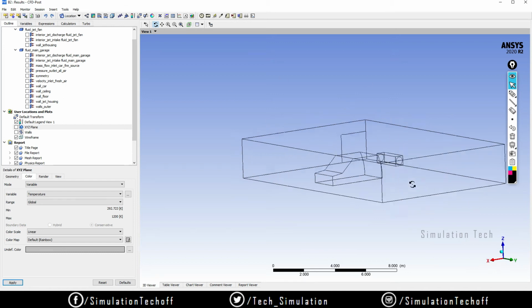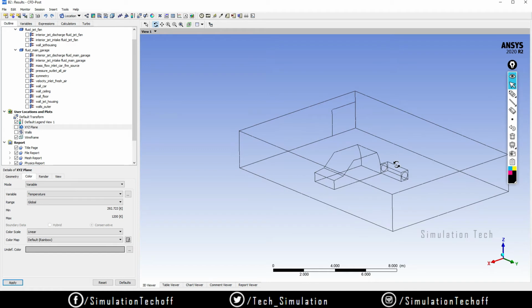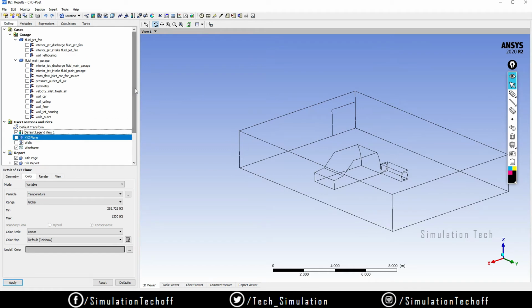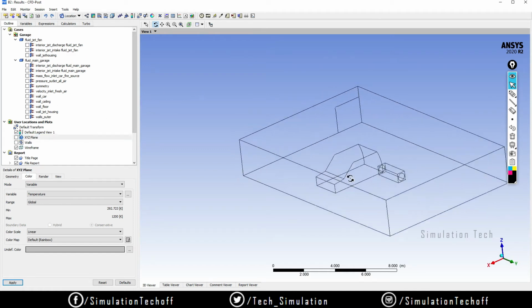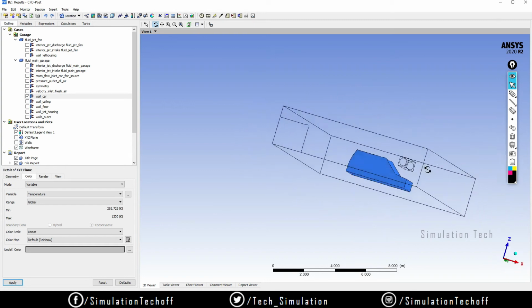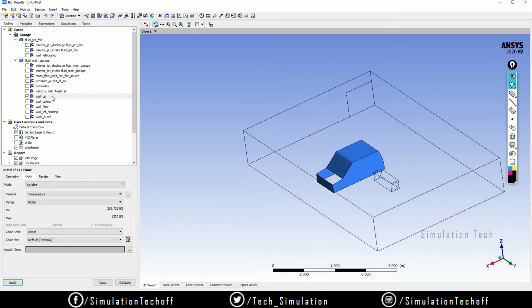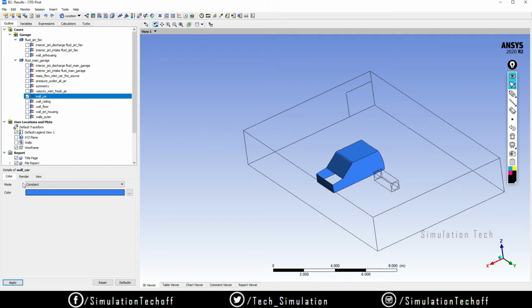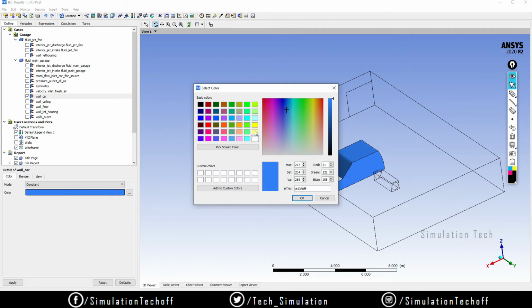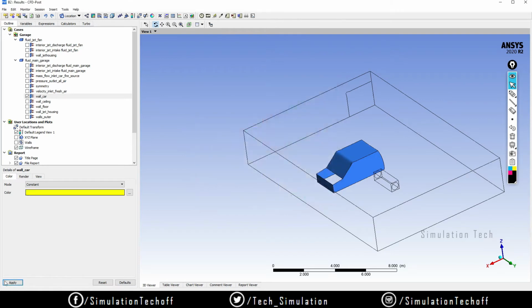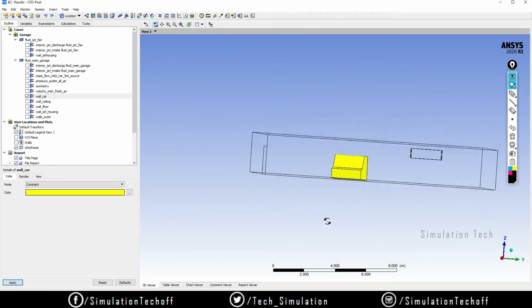For that, first I will change the color of the car. If you want to change the color, or view the car's outer surface, this is the wall of the car, just click over here. Right now it's in blue. If you want to change the color, just double tap. The color mode is constant, so click the three dots. We have a variety of colors. I'll choose dark yellow, which will be much brighter, and click on apply. Now the color is changed.